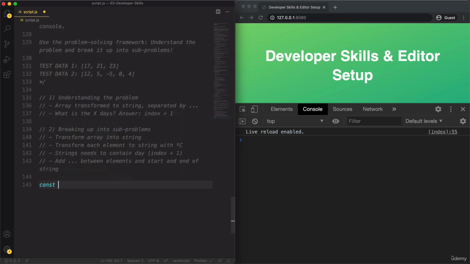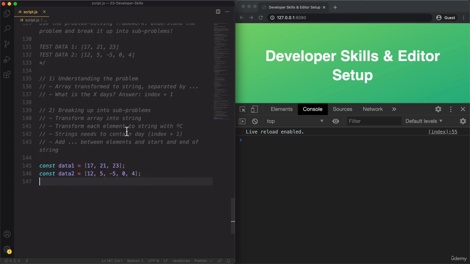So let's start by creating 2 arrays here. So for test data 1 and 2, actually grab all of this in one go. Data 2. All right. And now let's tackle these problems here. Okay. So if the string would always have the same length, so if it would always just be 3 days, then it would be very simple.